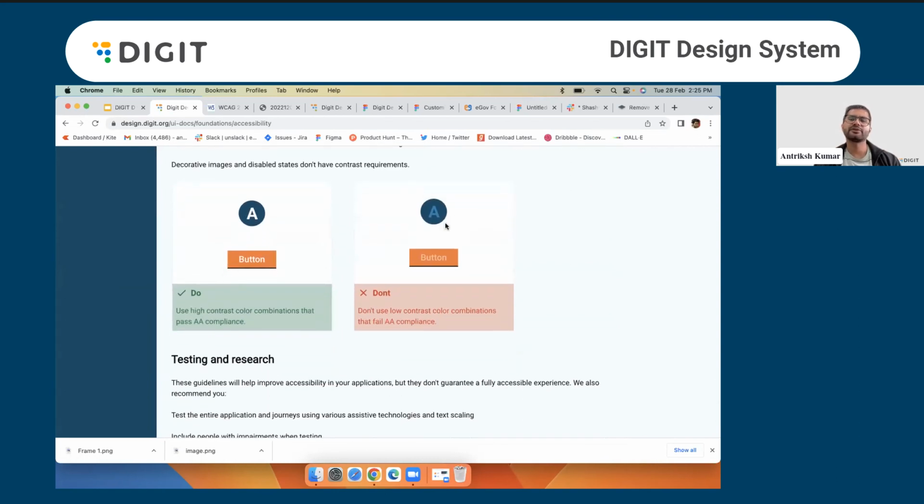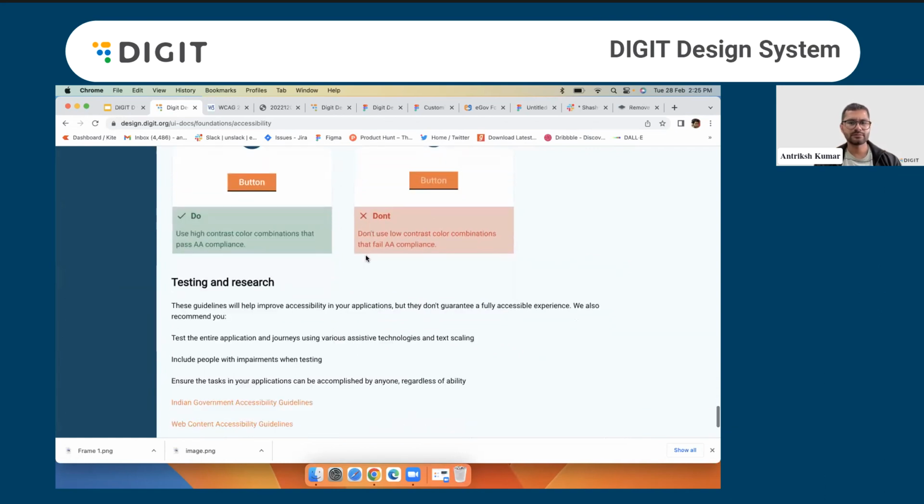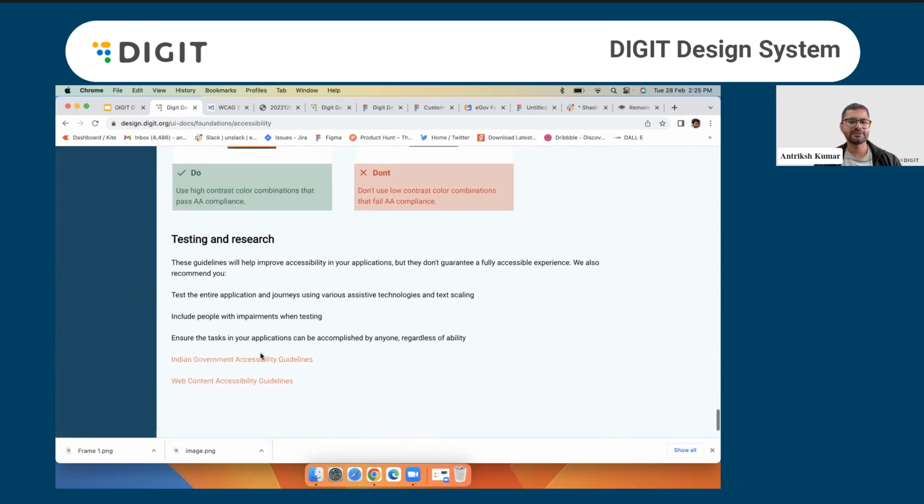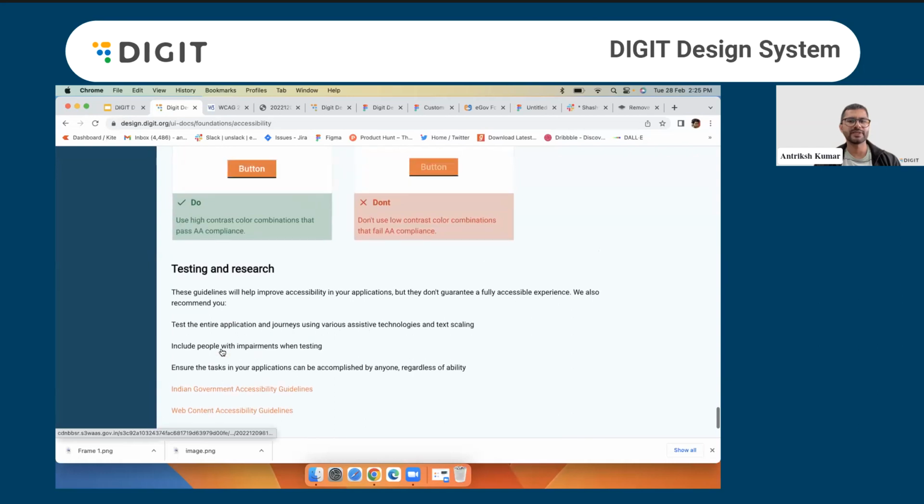For example, the image on the right will not pass the W3C compliance check, because if you see, the contrast is not maintained here. So always keep these two links handy. The first one is the Indian government guidelines, and the second one is the more generic W3C guidelines.